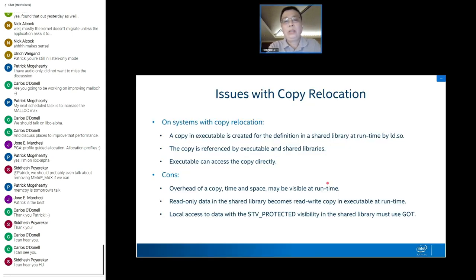So we have long-standing issues on certain architectures. The first issue is copy relocation. Copy relocation was invented about 30 years ago for the processors at the time. The idea is we can use a copy in the executable to improve access to data defined in the shared library.